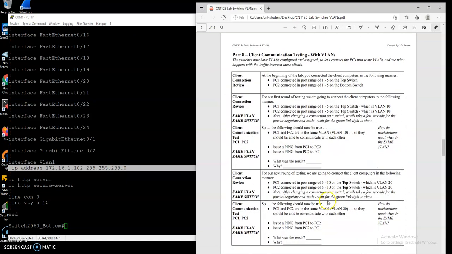Alright, now that I have both switches configured, my client workstations, I previously set their IP addresses. I am going to make sure that I take both PCs, their patch cables, and I'm going to plug them together. Previously, one was in the top switch, one was in the bottom. Right now, I'm going to take both of those PCs, plug them in the top switch in the ports 1 to 5 range. That way, they're on the same switch in the same VLAN.